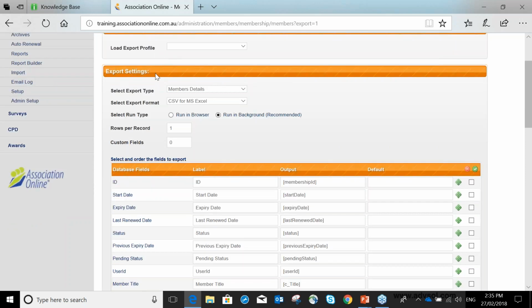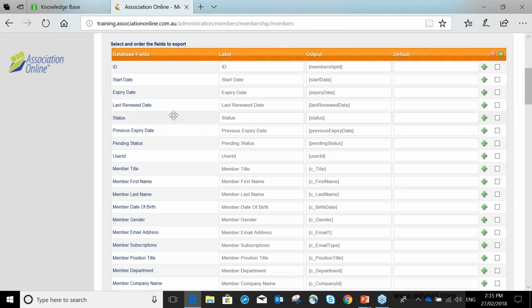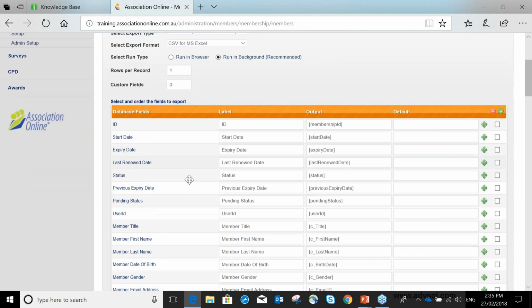If you're creating a new profile, we need to set our export settings. There are some options here. Because I'm pulling this from my members list, I choose from these export types. If you only want to pull up member details, which comes from the contact database, it's member and company details, or membership, member and company. The default option is member details, but I'm going to choose membership, member and company today because I want to pull in information about all of that. It changes the field options below, so it offers a lot more detail for you to pull into the spreadsheet.